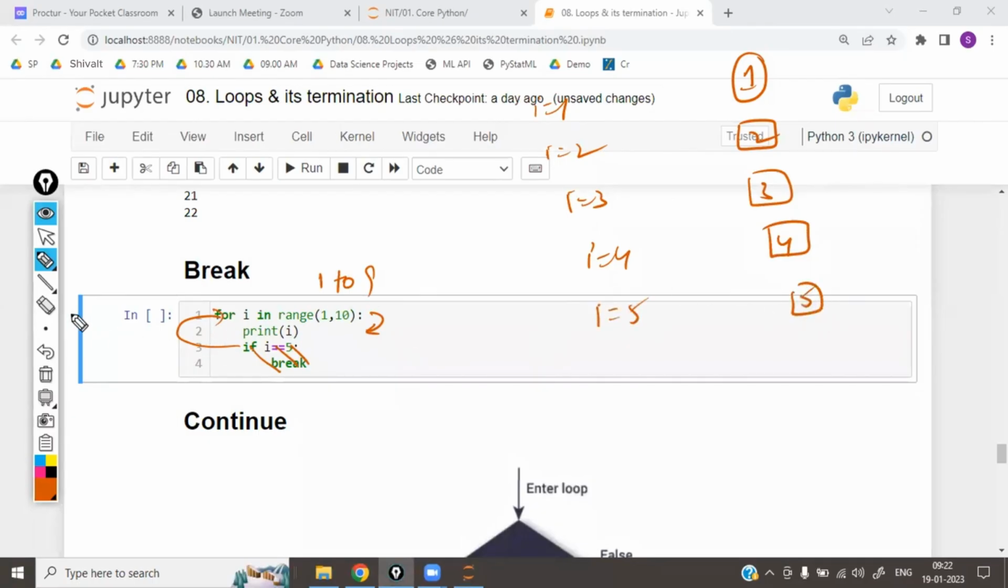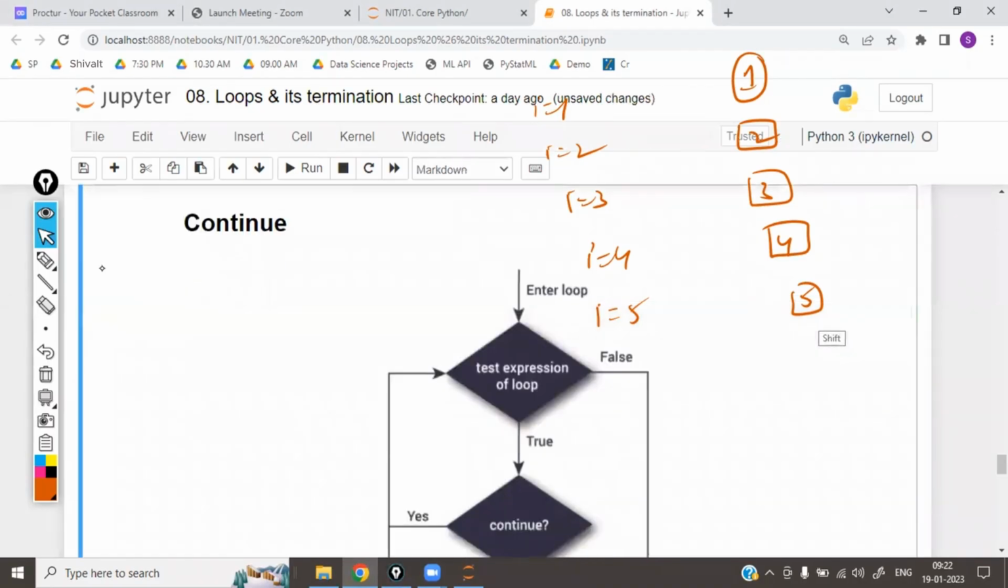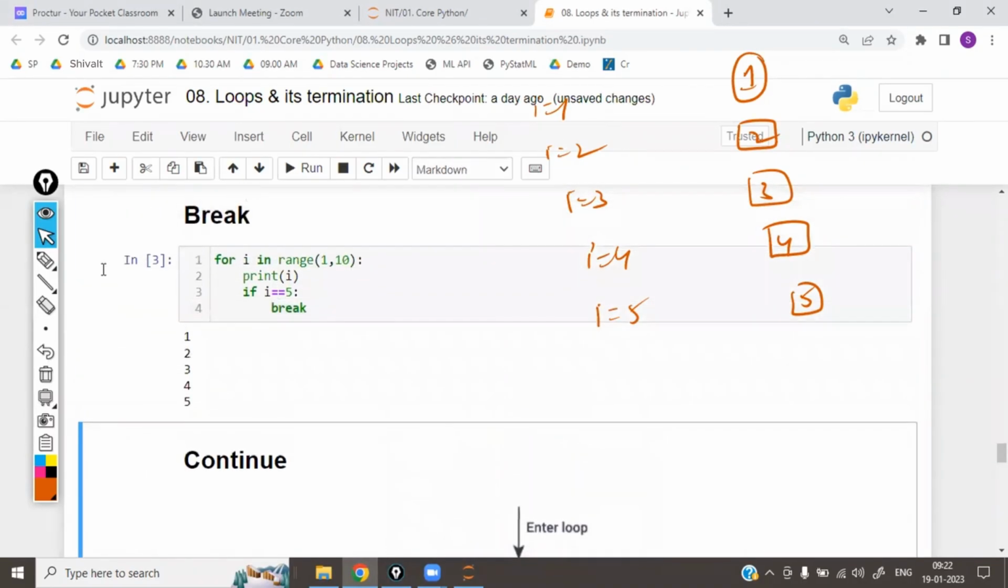After printing 5, it is going to check the condition of 5 is equal to 5. Yes, the condition is satisfied, so immediately we stop the loop. Instead of going from here back to here, it will stop. This process will break. Again, it will not go to the back side. It is just going to print 1, 2, 3, 4, 5. Is that clear?